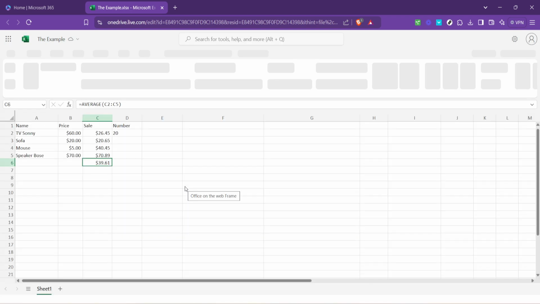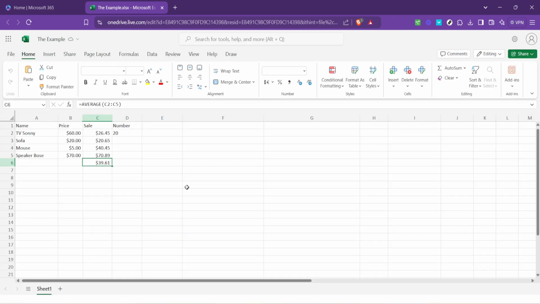For today's tutorial, we won't be starting from scratch. Instead, I'll be demonstrating using a demo file. This will help us focus on the averaging formula without worrying about setting up a data set. You'll find that working along with a pre-existing file can make it easier to understand the process, especially if you're new to Excel. Now let's dive into the heart of today's lesson, the formula for calculating an average.